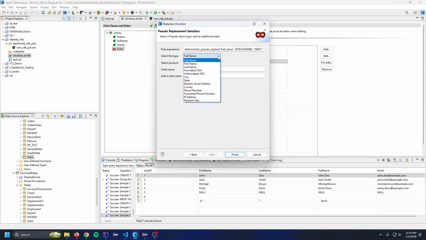So this option here, again, as I mentioned, is the return value you are expecting to get. So if you want to mask, again, first names with another realistic looking first name, you would want to select the first name return type. If you were instead wanting to mask emails with another realistic looking email, you would click the realistic email address button, right?